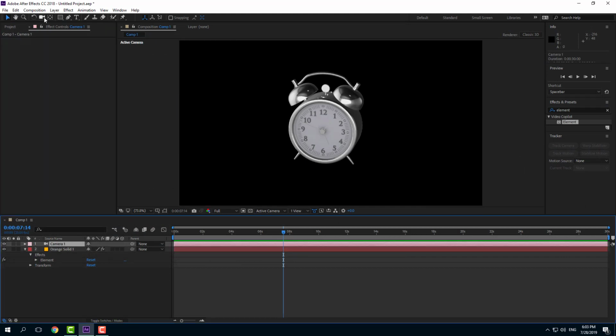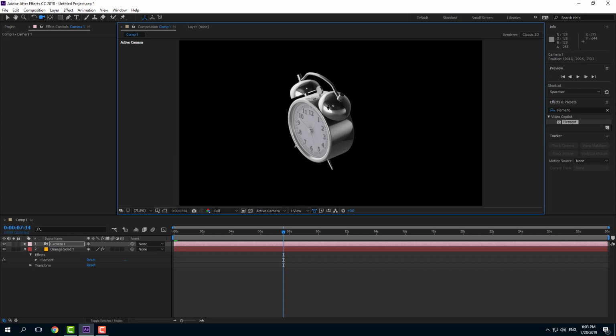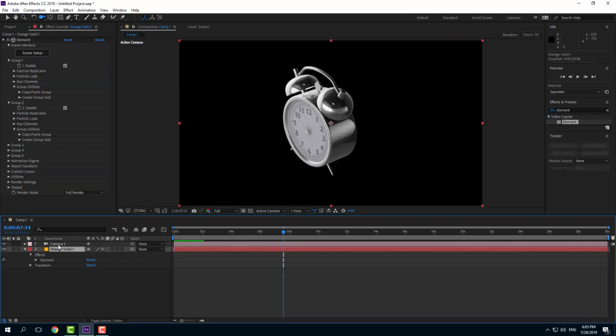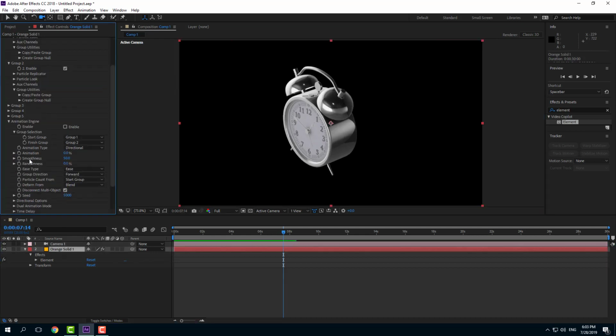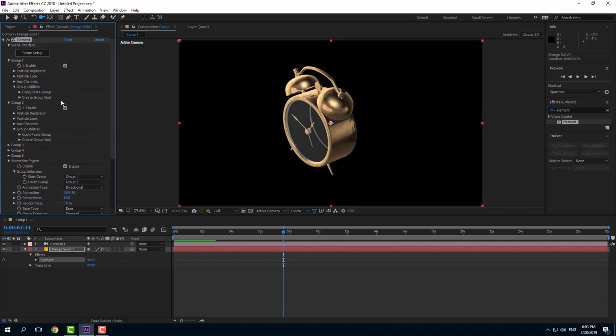So I can go around in my camera. Let's see around. And this is my clock. What I want to do now is turn on the animation engine. So this is my animation engine. I'm going to enable this just like this. If I were to change this, you can see that the animation actually changes from this object, from silver object to gold object right there.